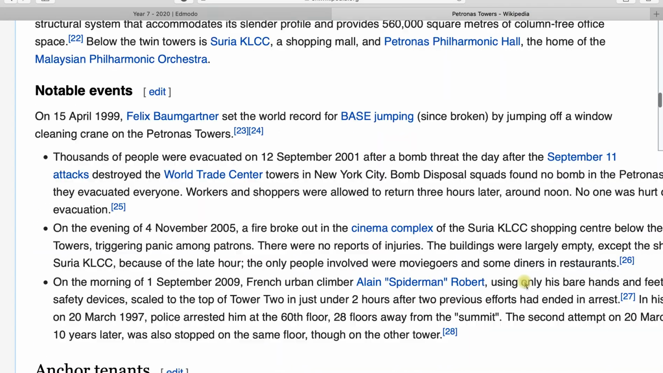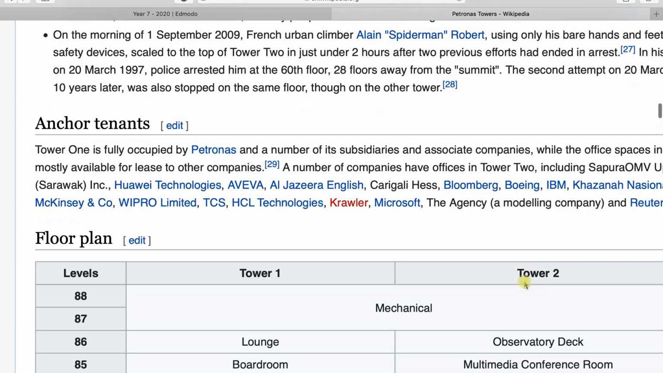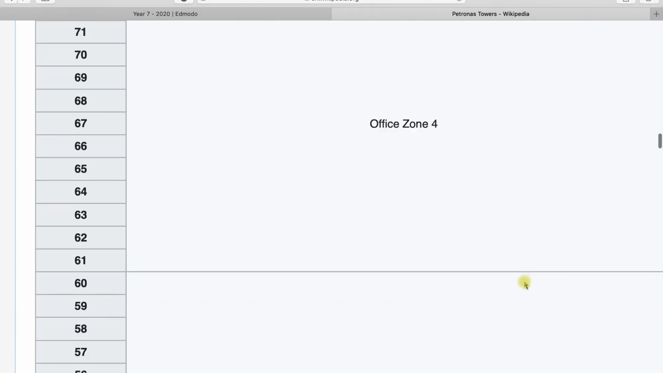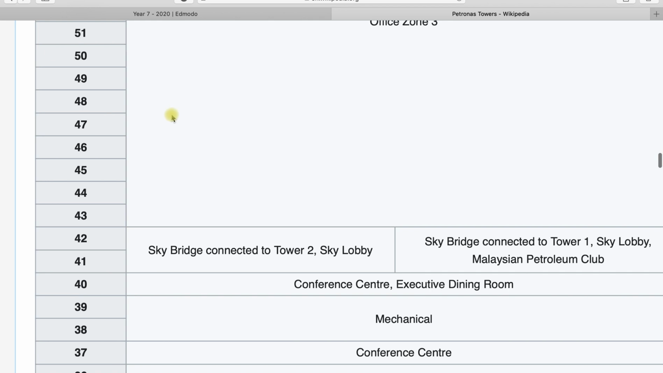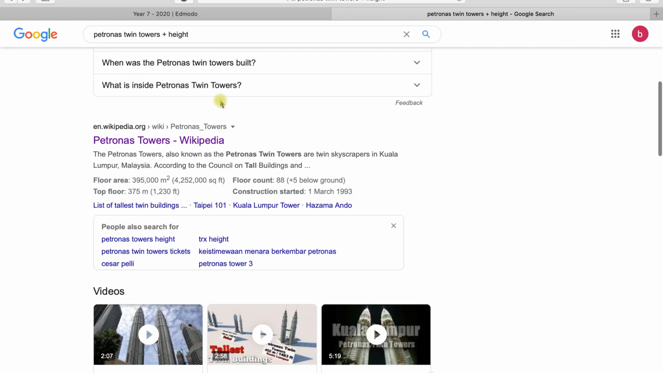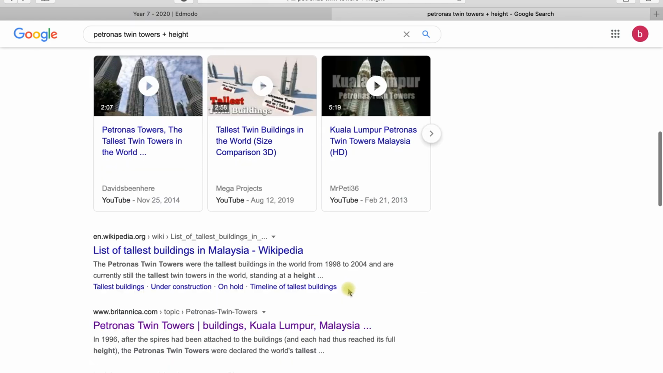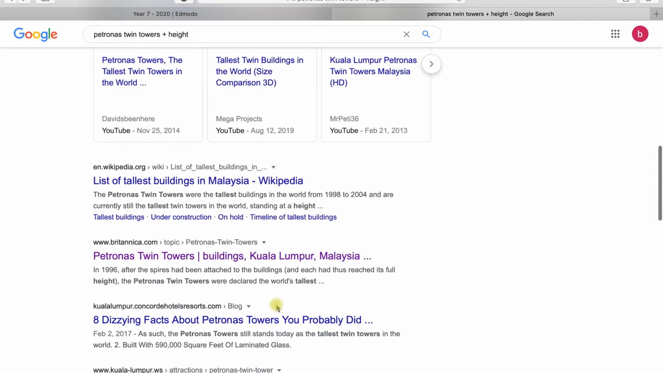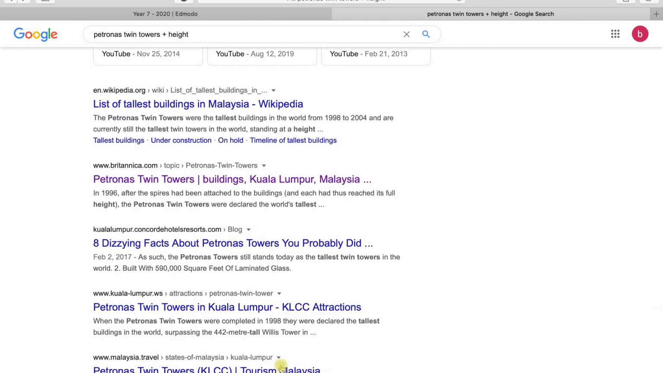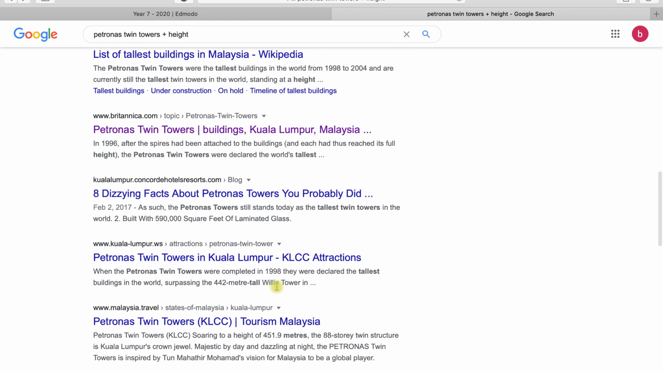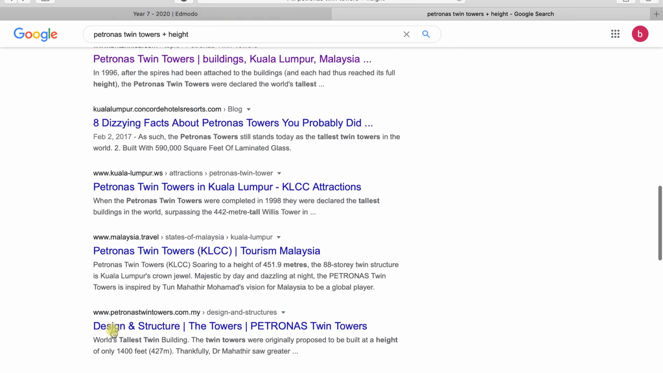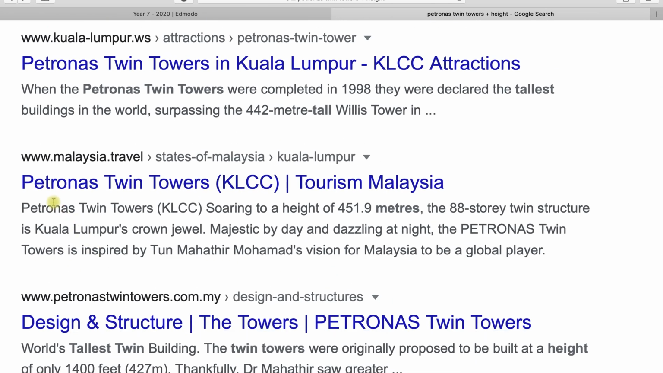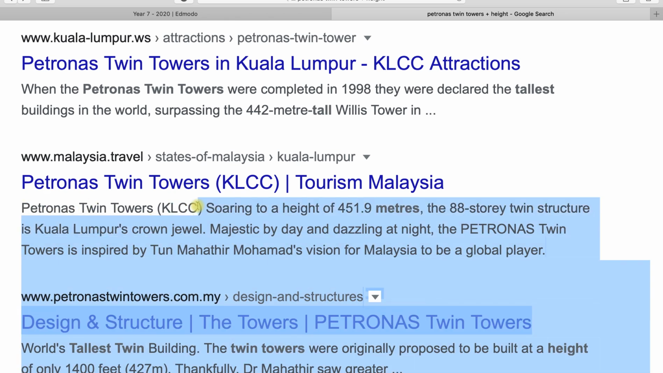And once you find the answer, you just type the answer in the column for the answer. And if you notice, there is a lot of websites that show all the information related to the height of the Petronas Twin Towers. I think this website is all about Petronas Twin Towers KLCC Tourism Malaysia, and it already clears the information here.